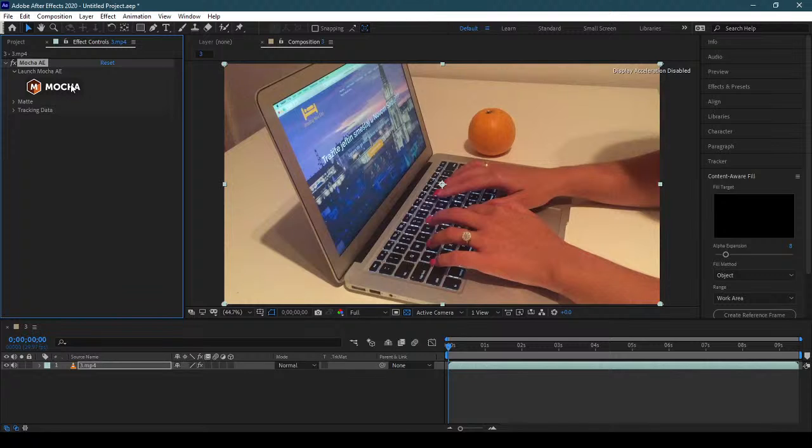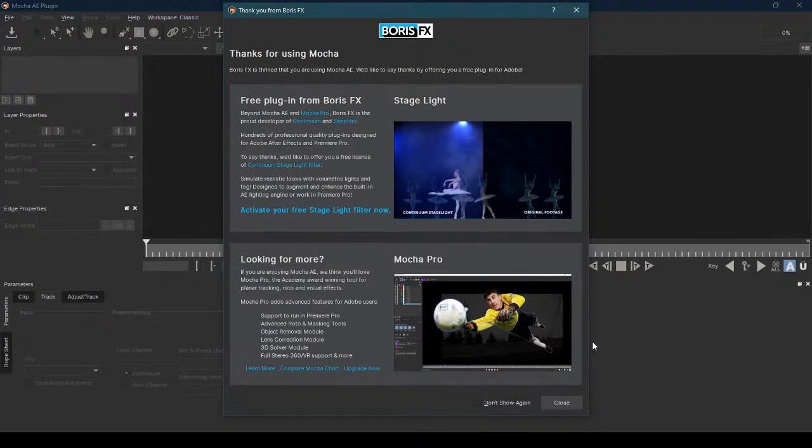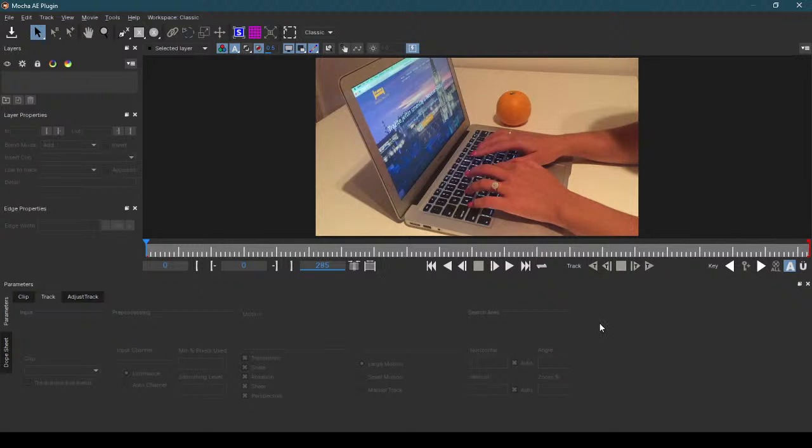As soon as you click on this button, it will open Mocha in a separate window just like this. If you want to do registration, you can register or register later. So I will just press register later. It's showing me that there is a new version, all those things. If you don't want to see the screen, just press Don't show again and press Close. And it started. I will uncheck the show next time option. I don't want to see this window next time. So I will just uncheck this and press Start, and Mocha will start.